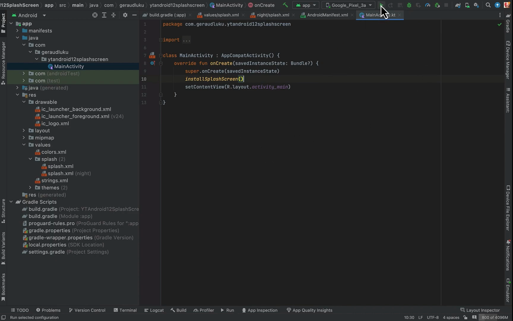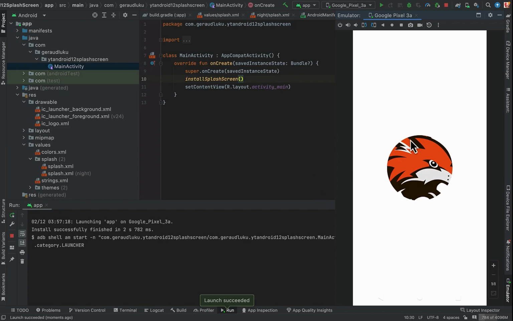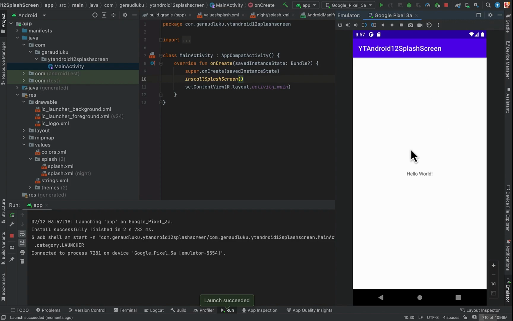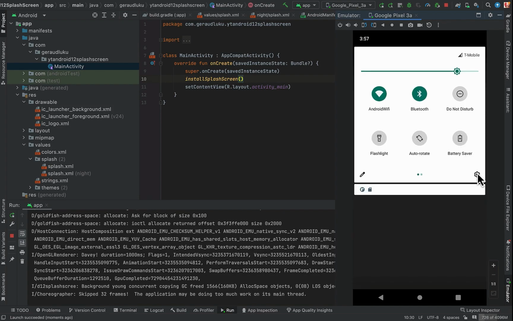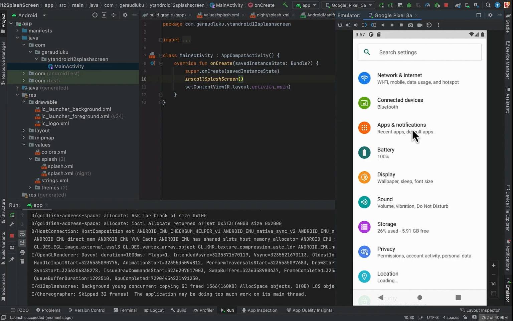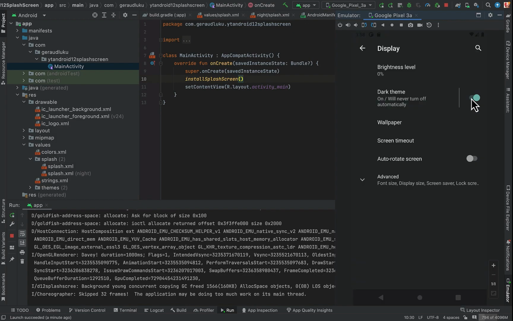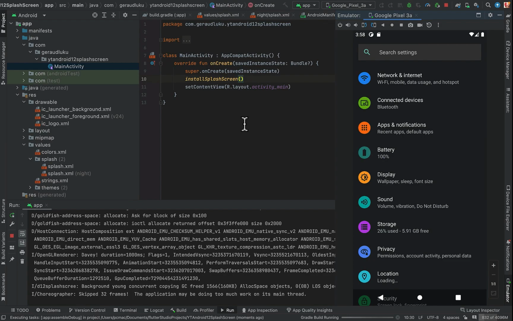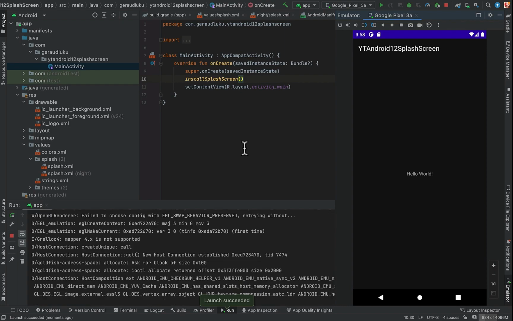Now let's run this onto our emulator. As you can see, the logo and the splash background. Then it goes into our main activity. If we also switch, so now let's switch to dark mode and see if our splash screen would change. We run our app onto our emulator. And so you can see it successfully adapted to a dark mode theme.